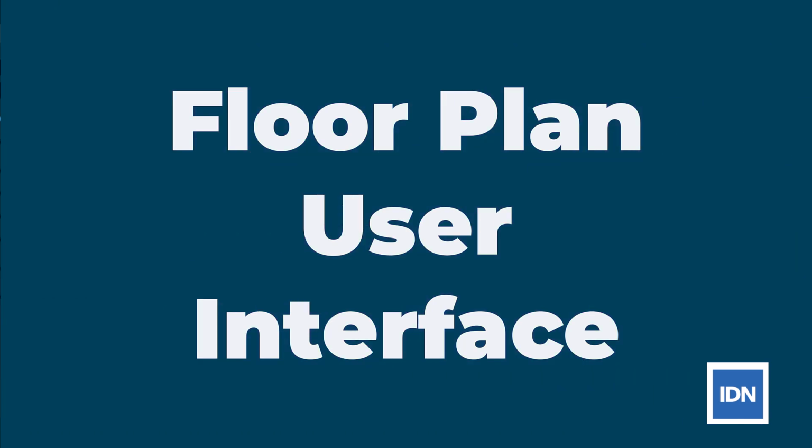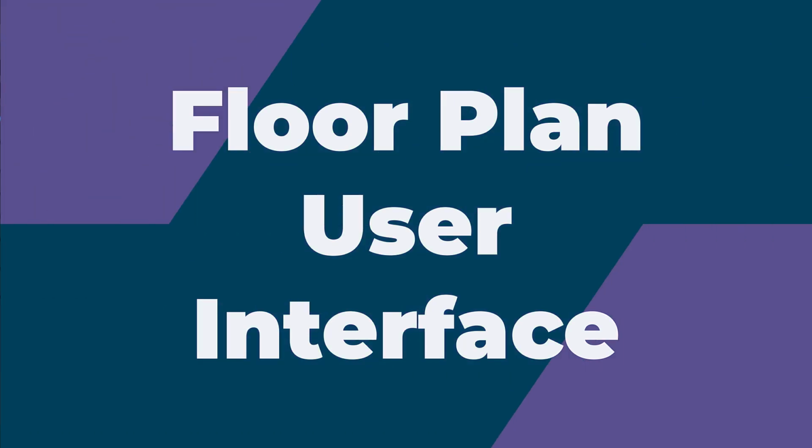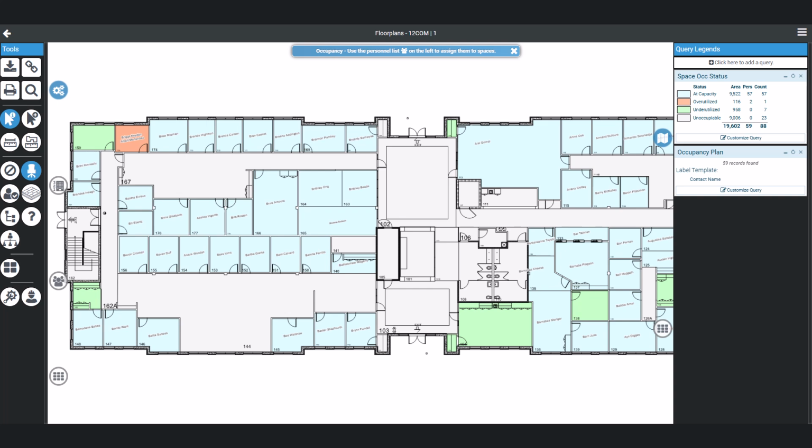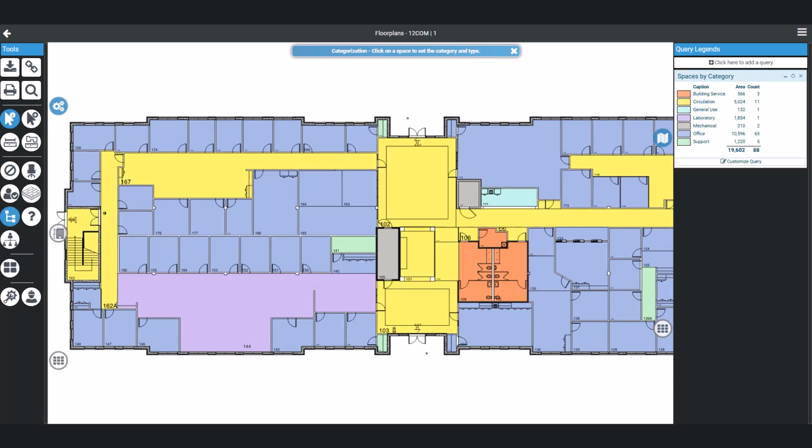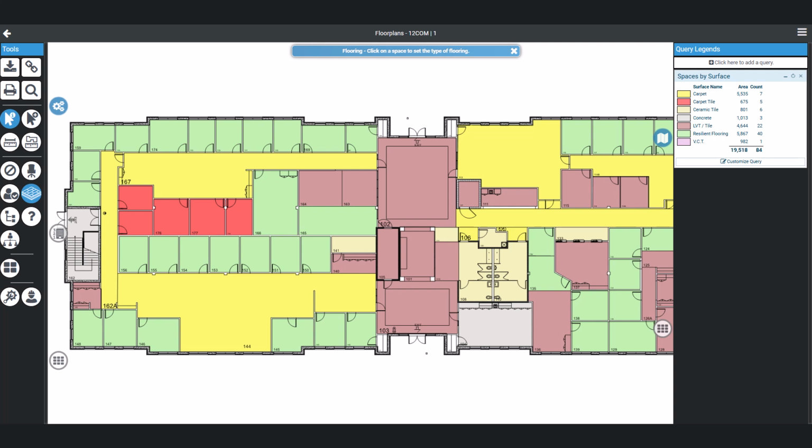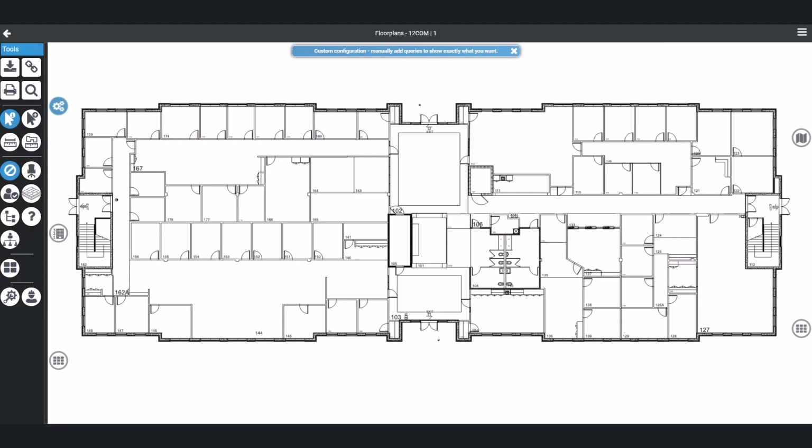One of the most commonly used interfaces in the space management module is the floor plan UI. Many common tasks, such as assigning personnel to space, categorizing space, and establishing floor finishes, can all be done using the floor plan. It is helpful to understand generally what all of the various pieces of the interface can do. This video is not meant as a detailed discussion of any one process, but should simply serve as an introduction to the UI as a whole.